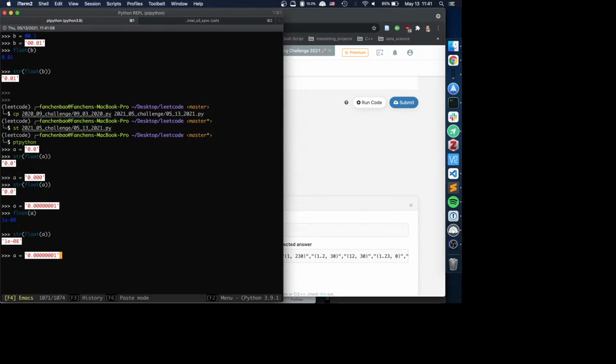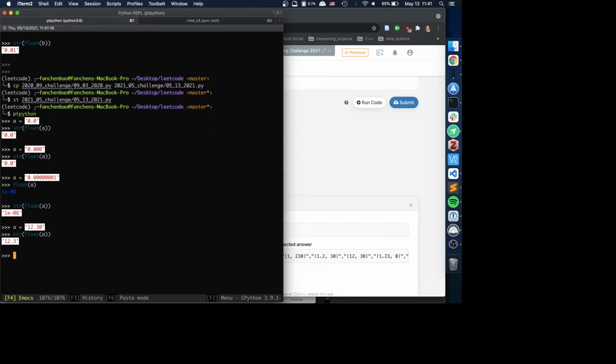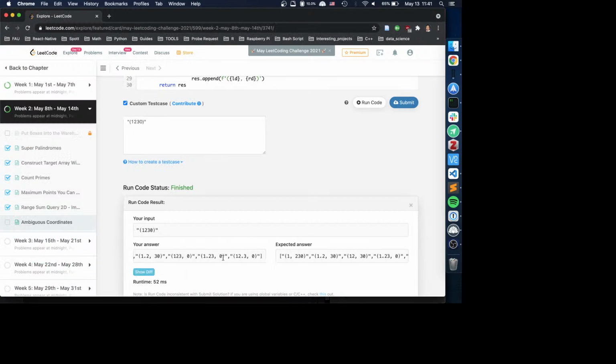Again, so let's say this is 12.30, right? str of float, it's 12.3. It's only 0.0 that it will. But how about 23.0? 23.0. That will go back to 23.0.